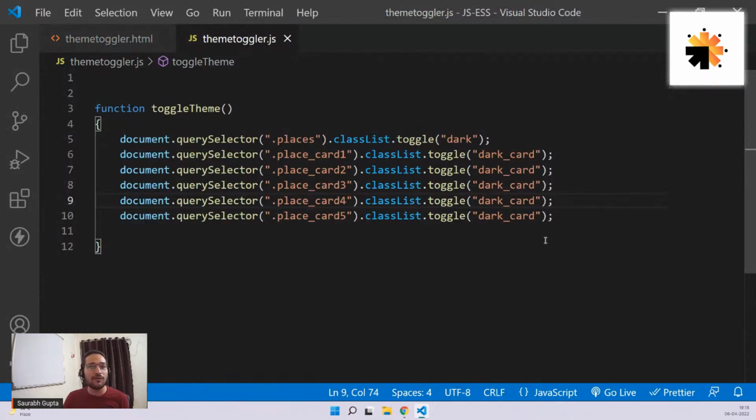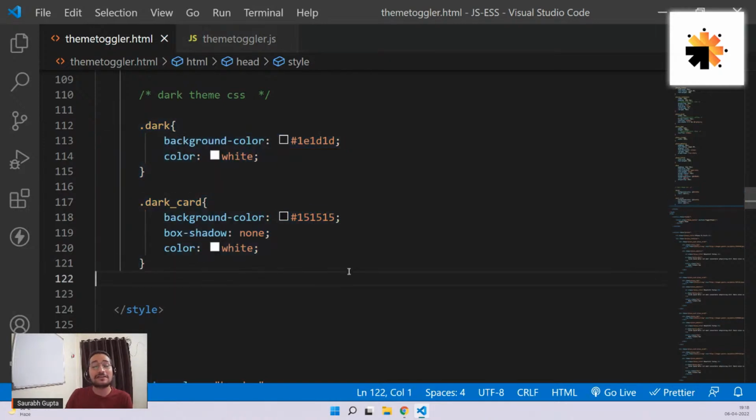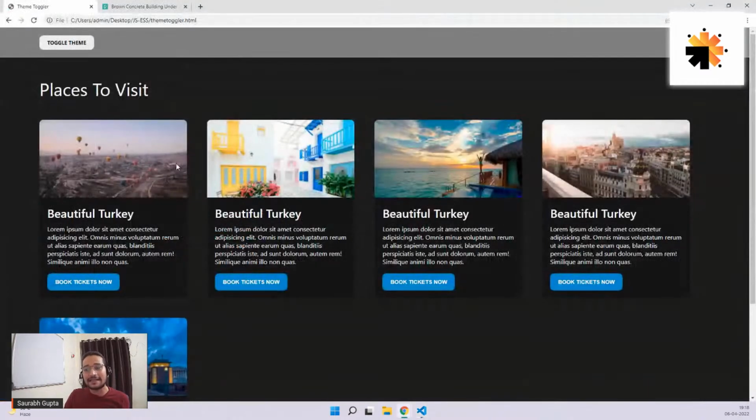JavaScript's job is to only remove and add class. That means JavaScript is not doing anything. As JavaScript, my job is only removing and adding the class. The whole magic is this: creating the classes which add the darkness, which add the colors. Now, guys, it depends on you how much customization you want.